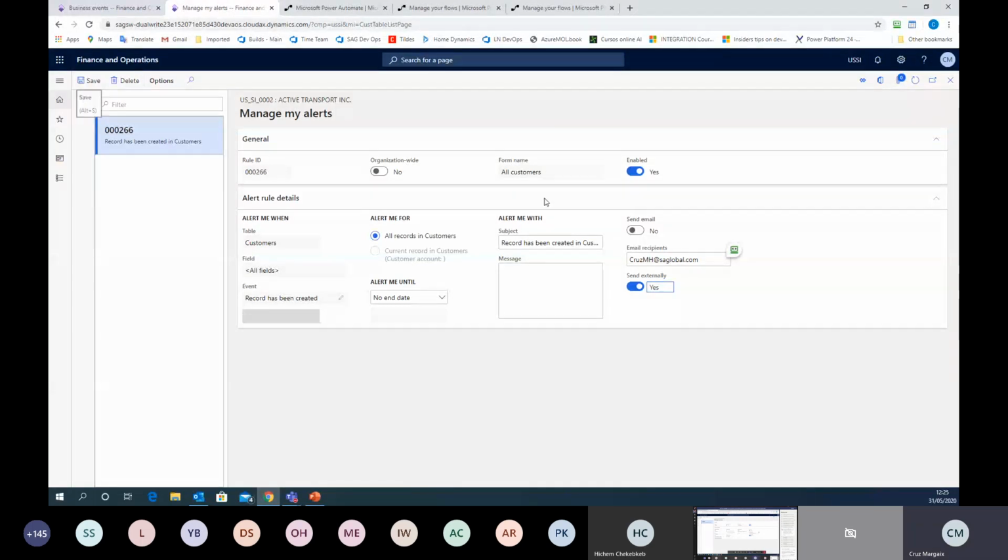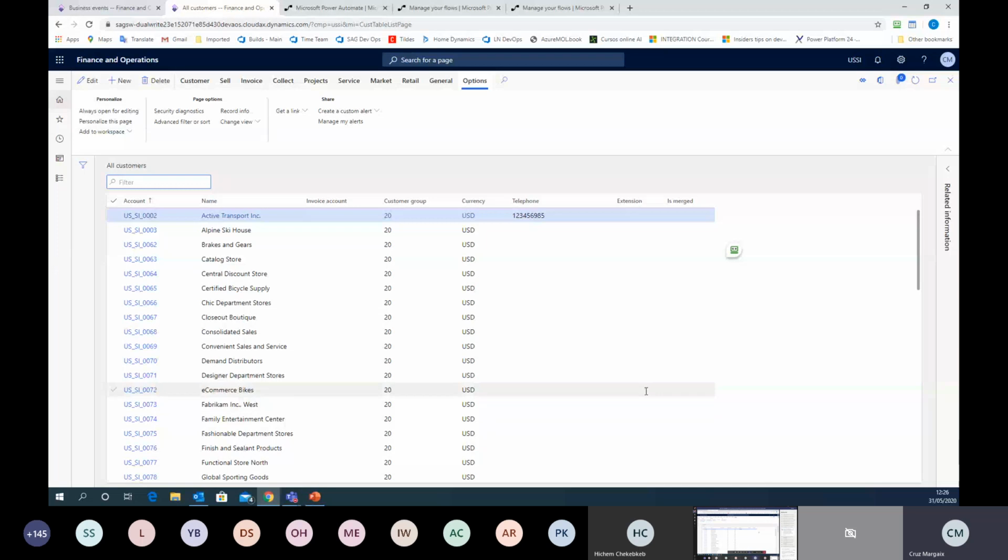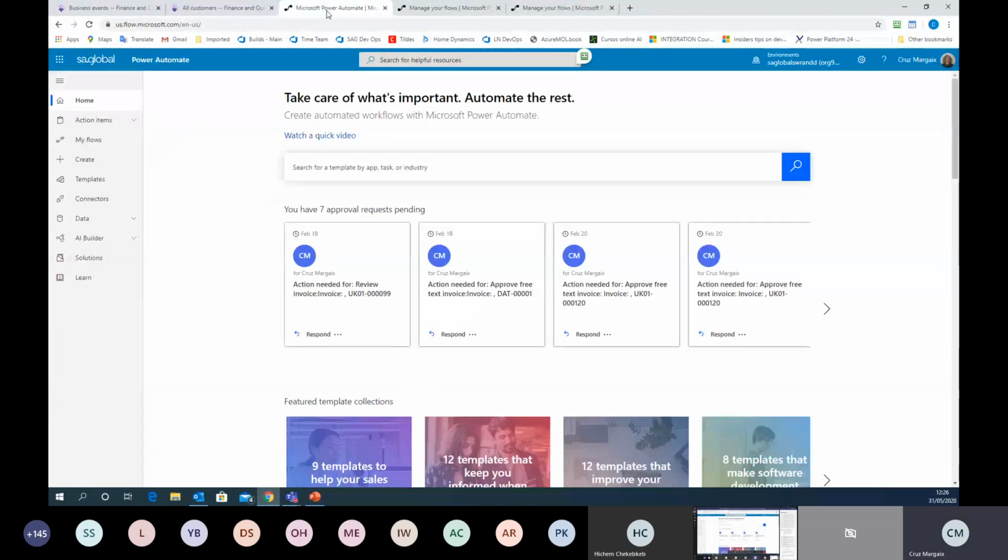And I've got my alert. I also already have my batch job to process alerts. The next thing we'll need to do is to create a flow in Power Automate to pick up this alert when it's sent externally and do something with it. So we'll go to Power Automate, and then we will create a new flow. I'm just going to show you how we start using the business events.